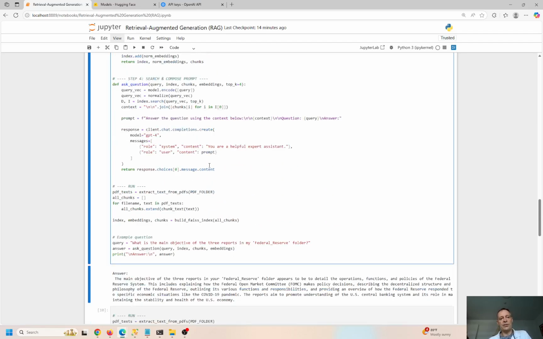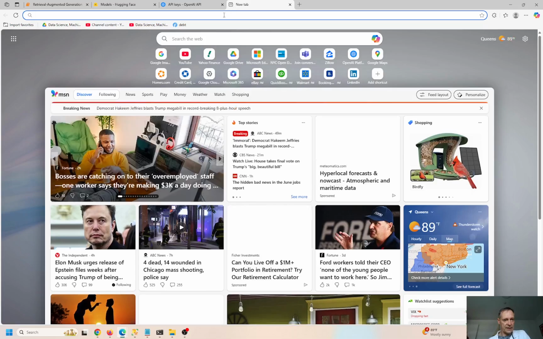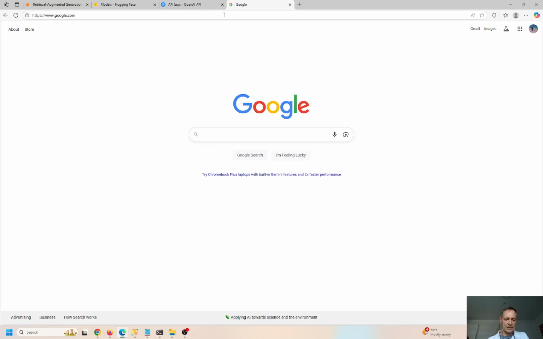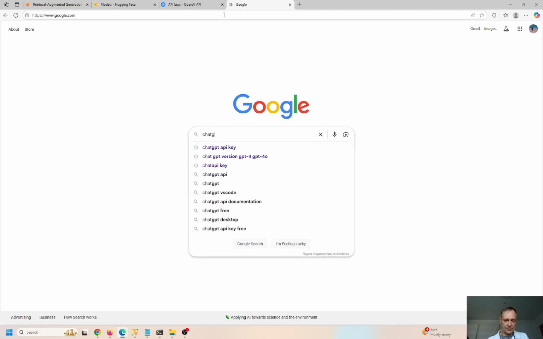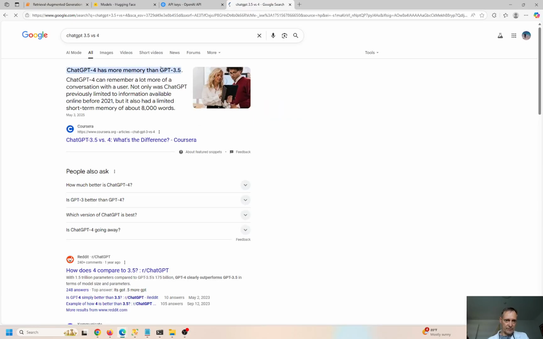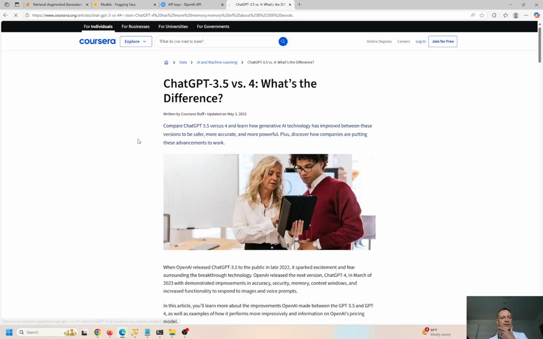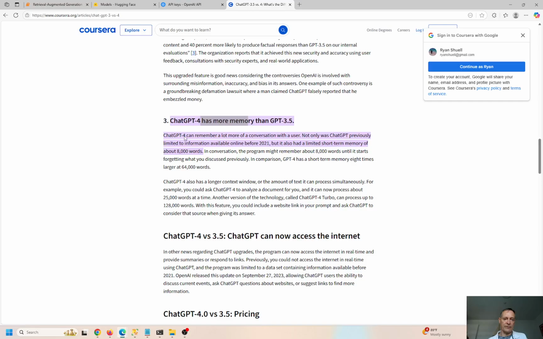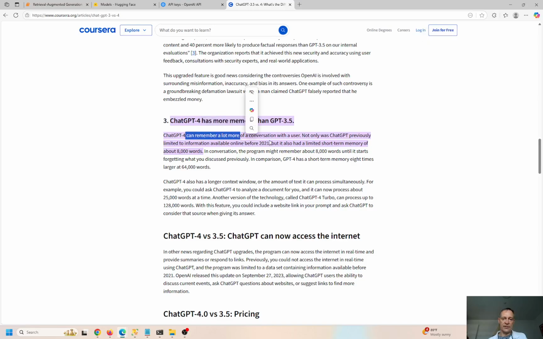So we have all the information here. I'm going to use ChatGPT 4. There's a couple different models. You pay for 4 and I think 4.5. Let me see, ChatGPT 3.5 versus 4. Okay, so there's a couple differences here, and I think there's a 4.5. So ChatGPT 4 has more memory than 3.5. 4 can remember more conversations with the user.